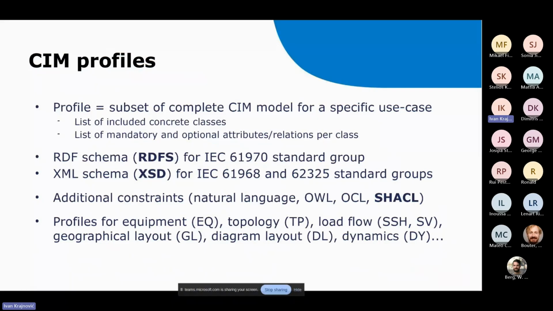Okay, so, and CIM profiles. A profile is a subset of the model, so a list of classes and attributes for some use case. The transmission standard 61970 uses RDFS, and the distribution and market standards use XSD for their basic schemas. But then you have additional constraints, some of which are coded in natural language because nobody wrote some SHACL or whatever, or cannot write one to check a condition like that.